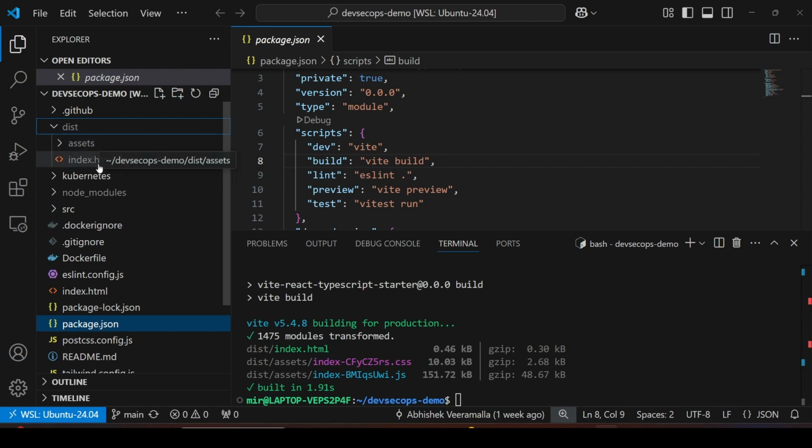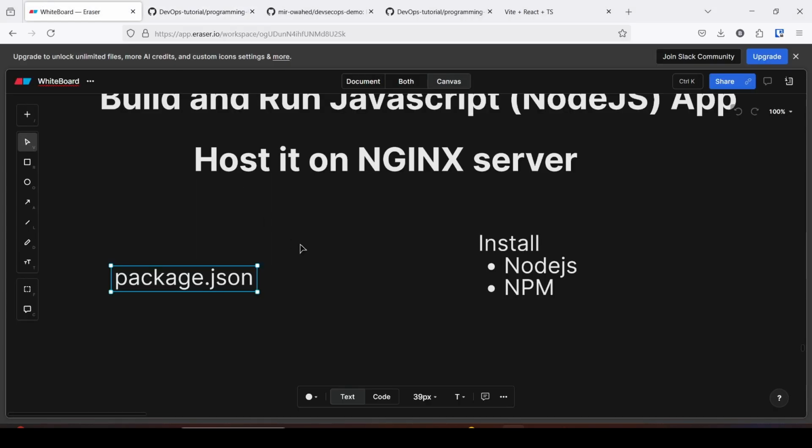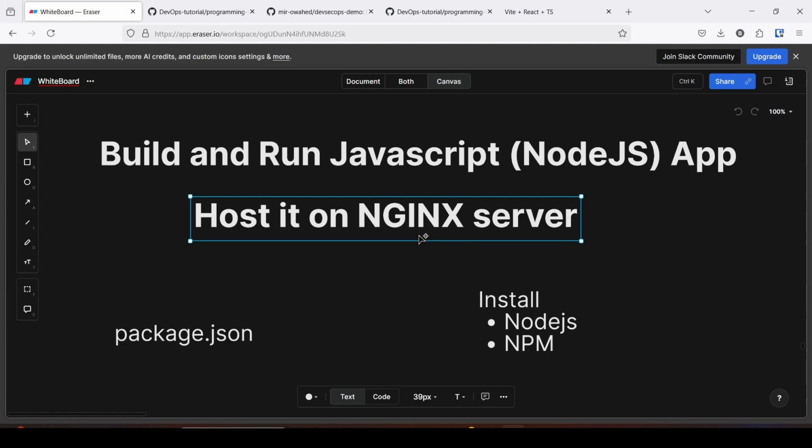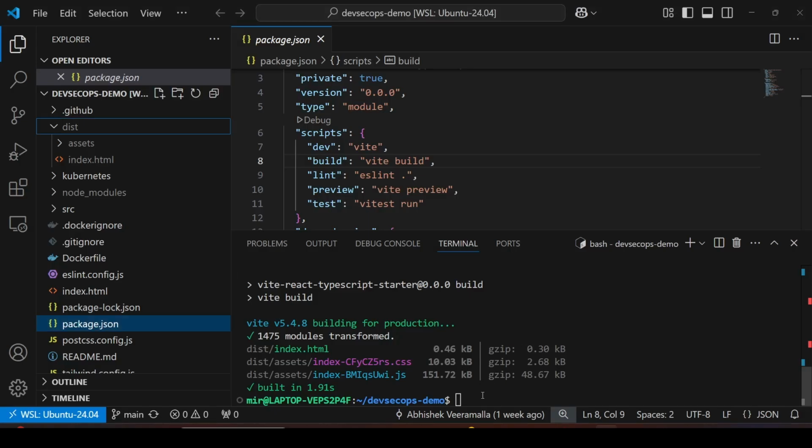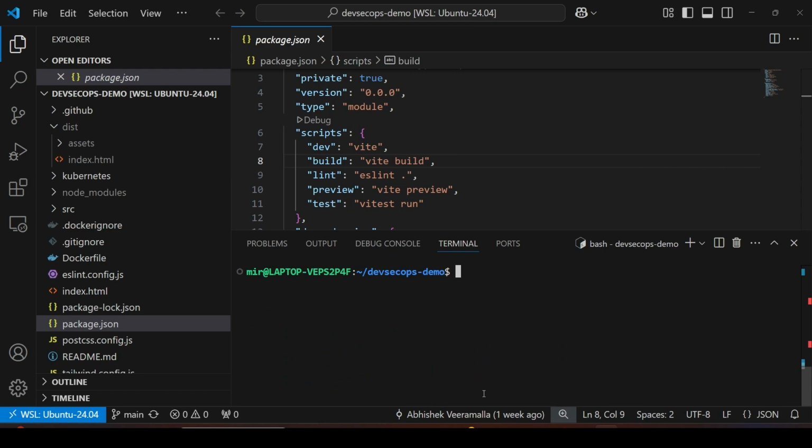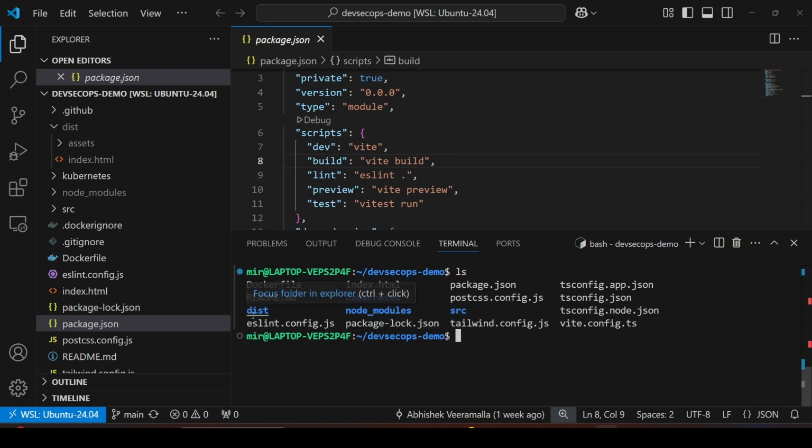Okay, and these files and folders you can host on the Nginx server. This directory is important to host your application. I will show you. Here I have shown how to host it on the Nginx server. After executing npm run build, it will create a dist folder, and that dist folder will be hosted on the Nginx server. Okay, this is done. Ctrl L. ls, you can see all the files and folders, that is dist.